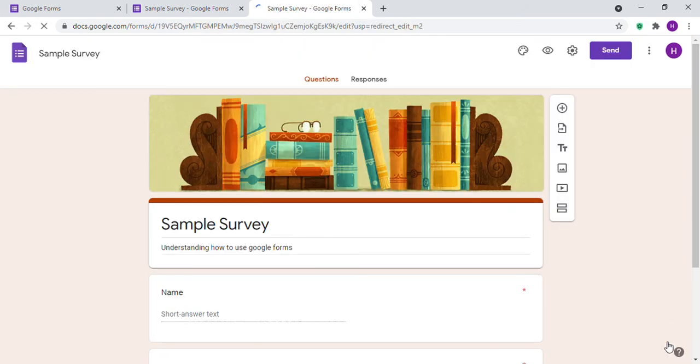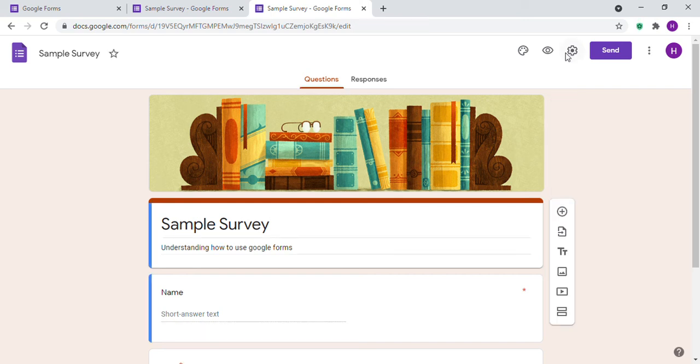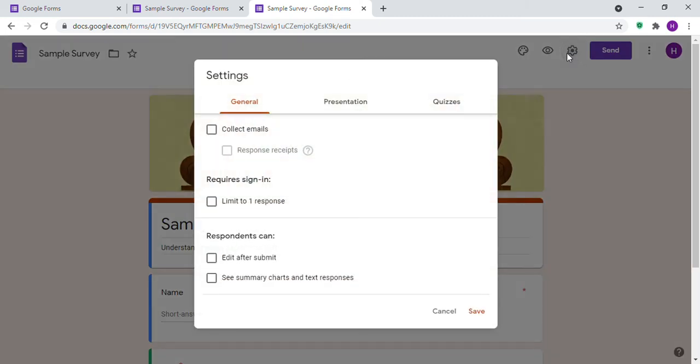All right, so we go back to it, and then we come to settings. Settings in a survey are very important because the settings allow you to better set up the survey, structure the survey. So we have three options here, three sections: general, presentation, and quizzes. So if you want to collect emails of the participants, you need to click on this. All right, and that means that as participants respond, their emails will be automatically collected.